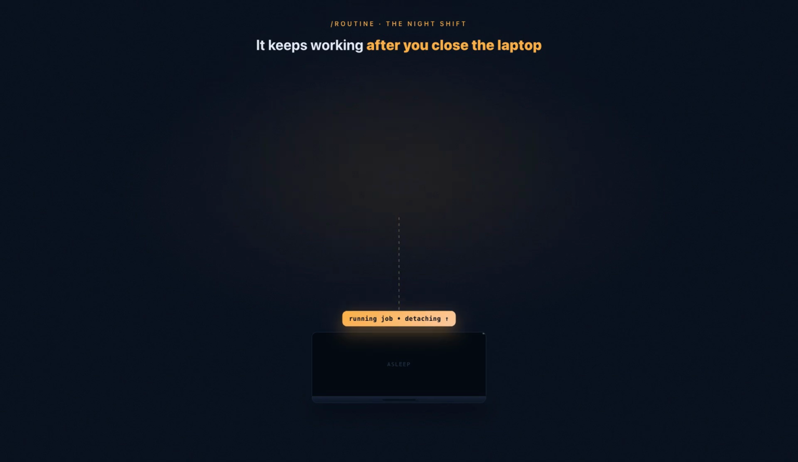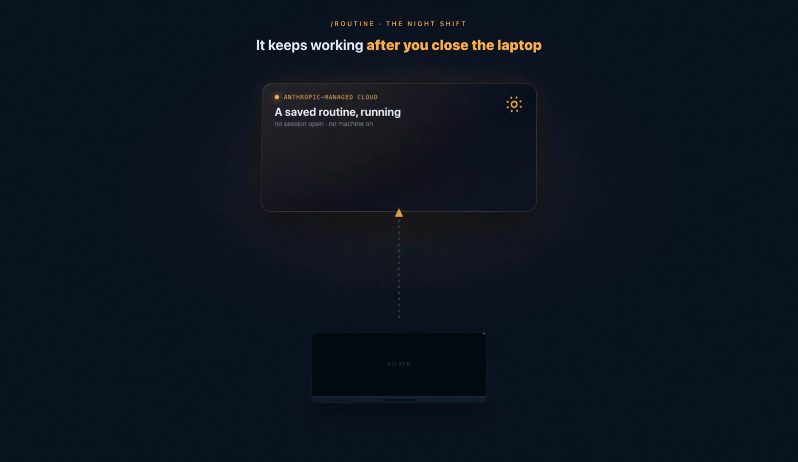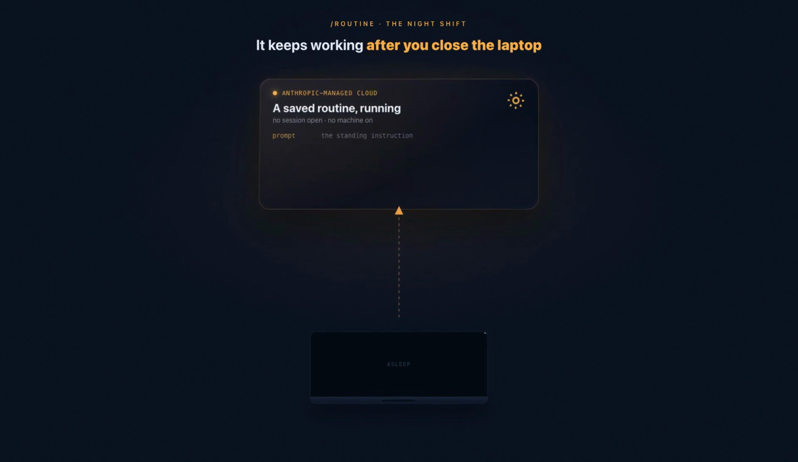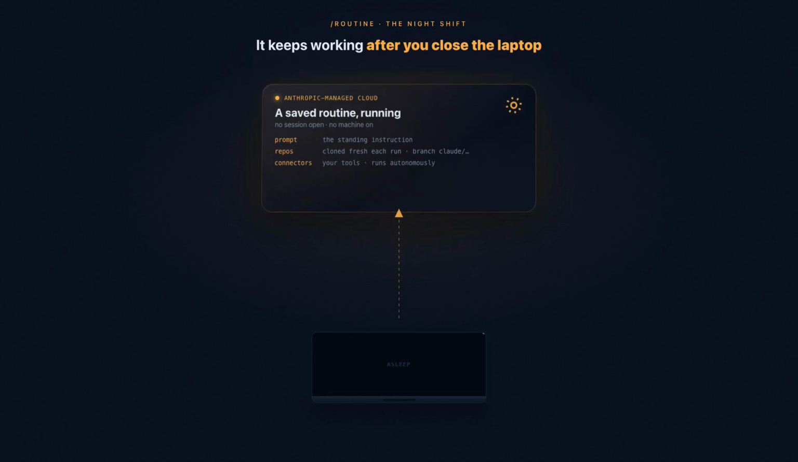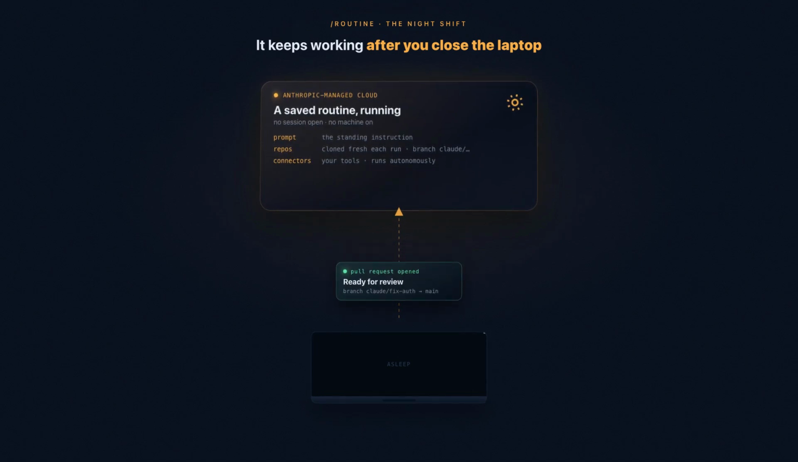A routine is a saved Claude Code setup, a prompt, one or more repos, and your connectors, that runs on Anthropic's cloud. No session open, no machine on. Each run clones the repo fresh and works on a Claude-prefixed branch, fully autonomously, no approval prompts mid-run, so scope it to exactly what it needs.